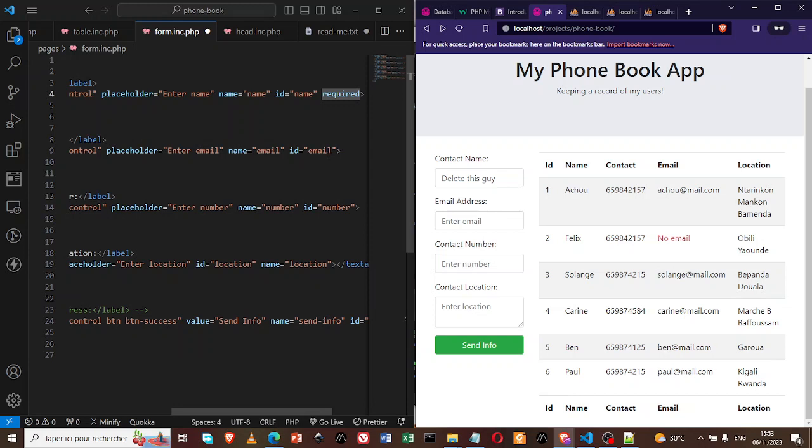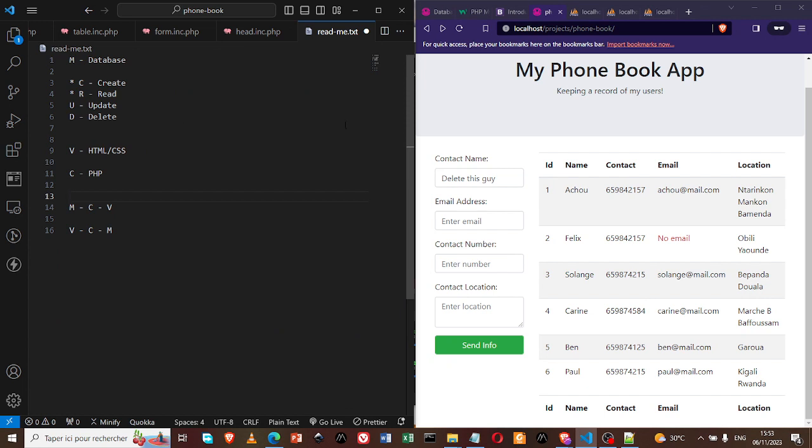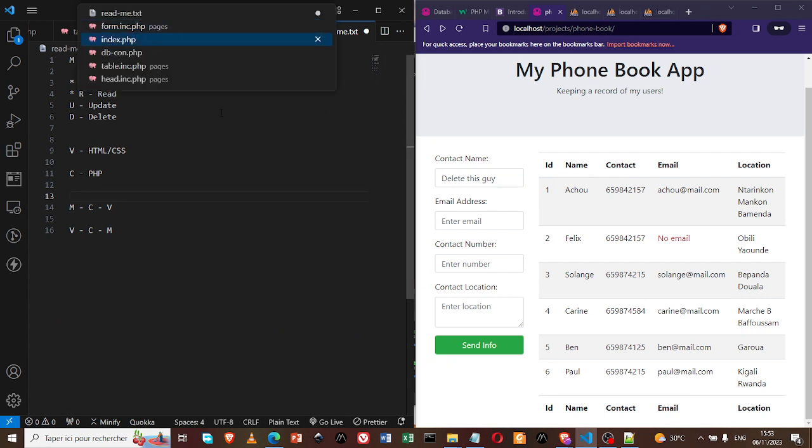Because remember, the controller is the one speaking to the database. Email is not required, as we left it in the database. Number is required, and location is required. Oh, I really forgot about that. Now let's see how this impacts the project.